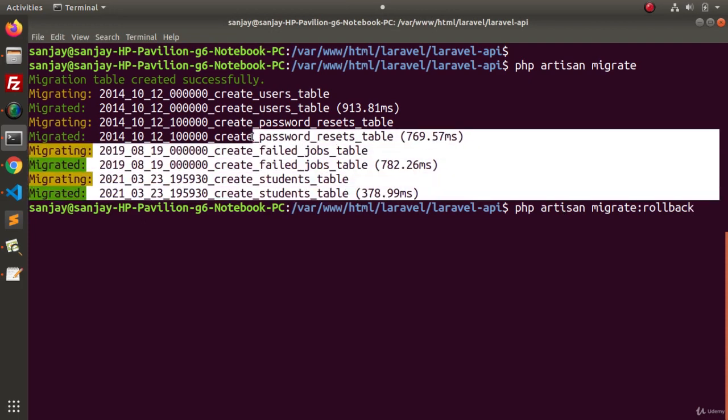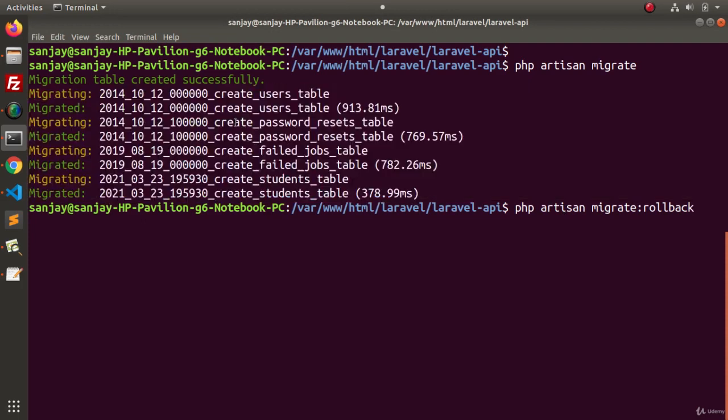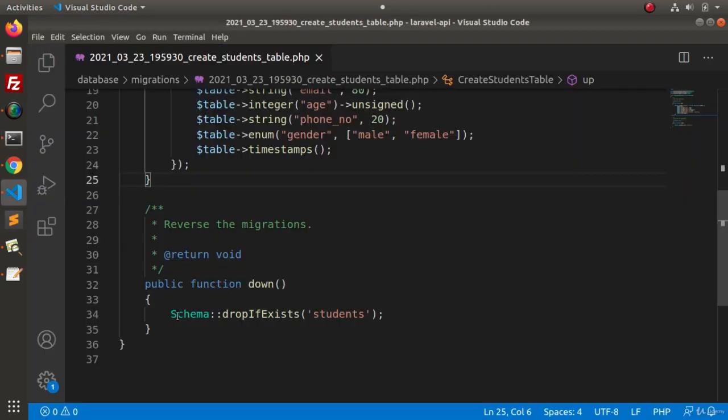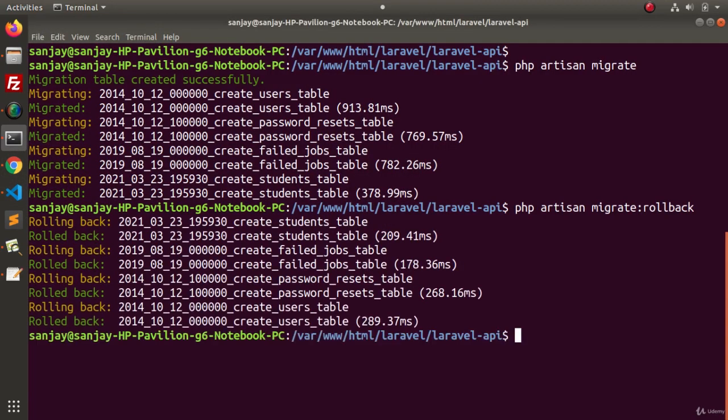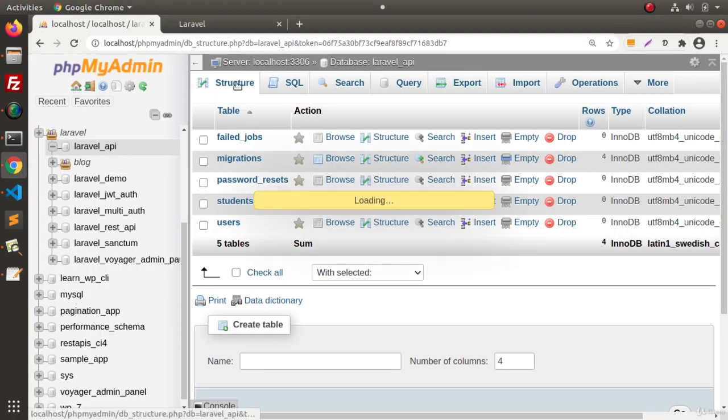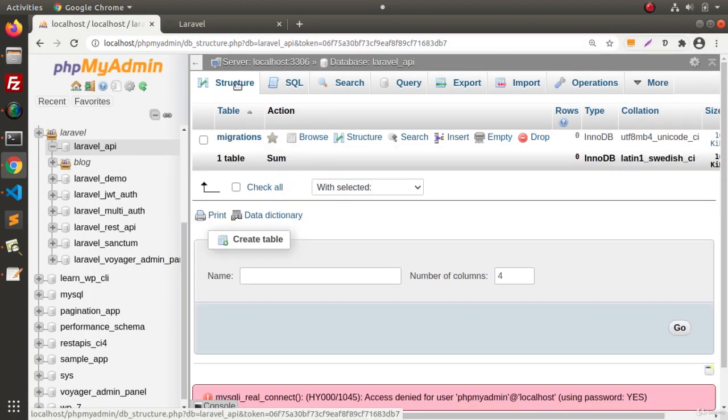So when we run this command, it will search for the latest migration what we had done. So these all migrations what we have migrated, it will go inside each of the migration files and run the down method. And inside the down method we have the command to drop the table. So if we go and press enter, as we can see it has rolled back all the tables. Go and reload this structure, and as we can see we don't have any table.